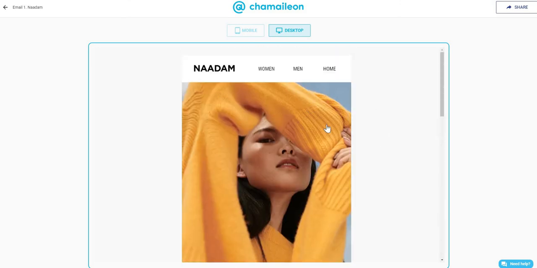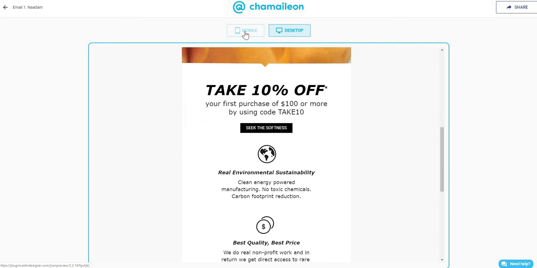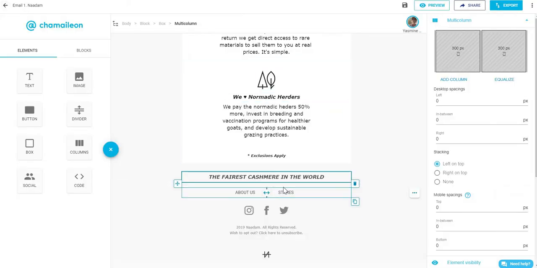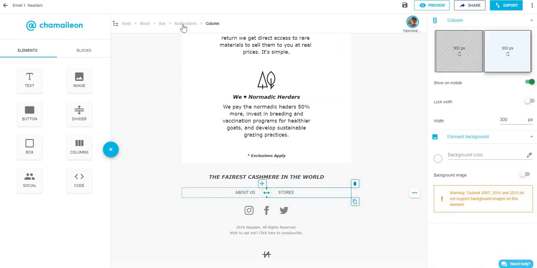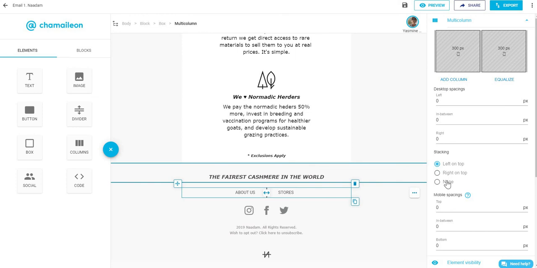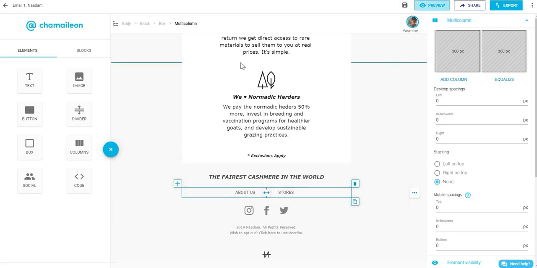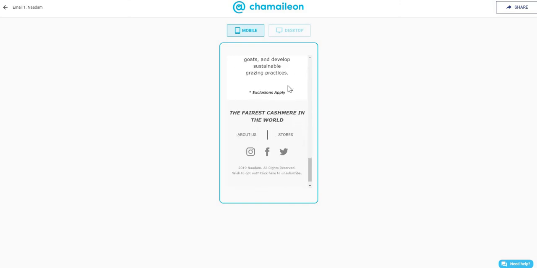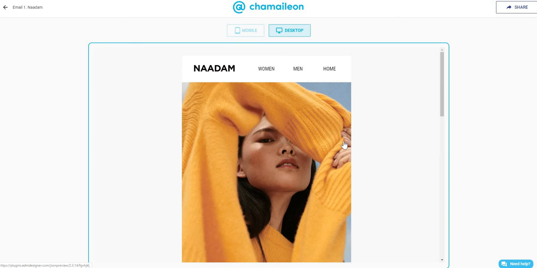Now everything looks good here, but on mobile version, this multi-column element here looks a bit weird. So if you want to fix that, all you need to do is go back to the multi-column element using the breadcrumb menu and go to stacking and change the stacking to none. So that way the left is not on top and the right is not on top, but there is no stacking and your multi-column element will look the same both on mobile and on desktop.